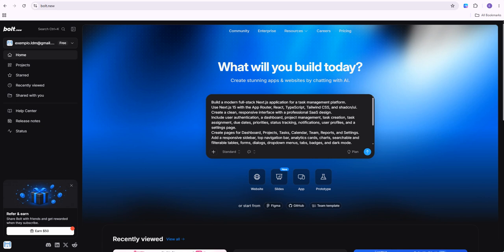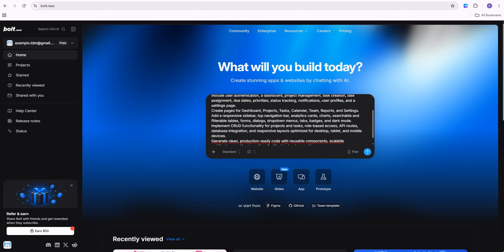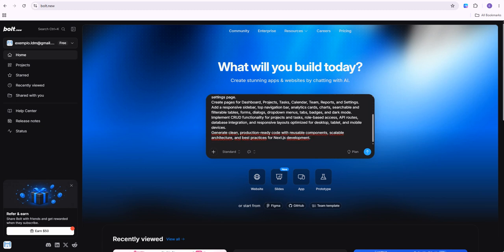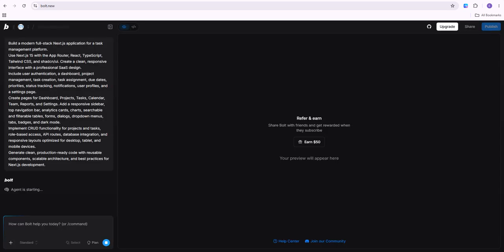Next, enter a prompt describing the Next.js application you want to build. Include the purpose of the app, the pages you need, the features you want, and the overall design style. You can also mention if you want authentication, a database, APIs, or other integrations.